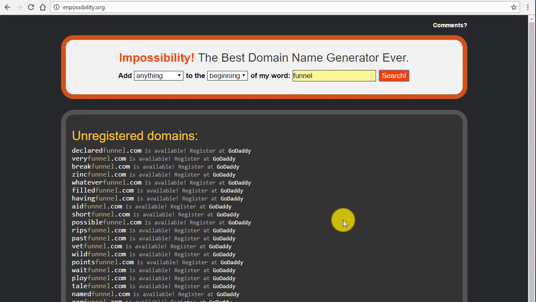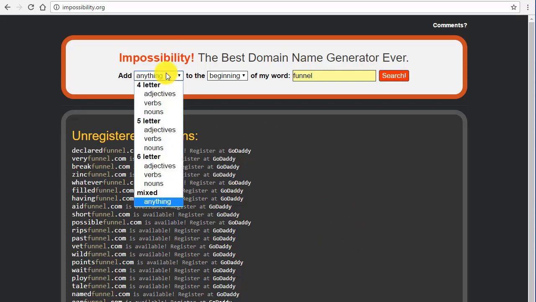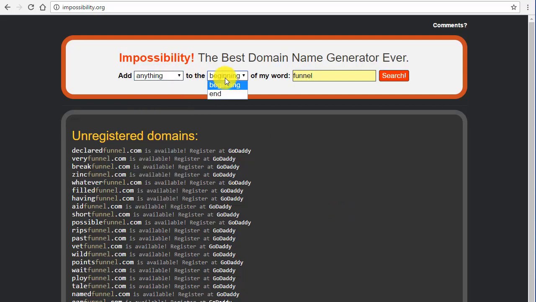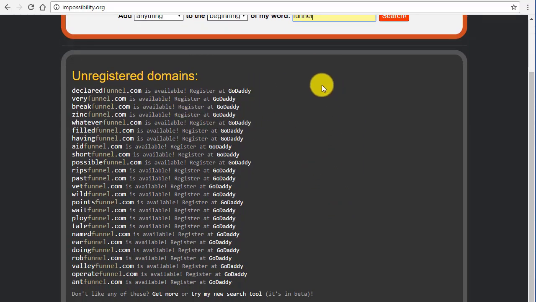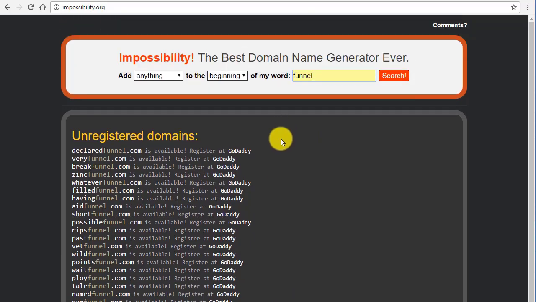So some of these really wouldn't make sense for you. But occasionally, if you play around with these settings of what words, where to put them, and what your keyword is, you can usually find something. And as you do the searches, everything it shows you is usually available, unless there's a little glitch. And again, you can click through, go to GoDaddy, and pick and register. However, we'll show you later what our choice is for the number one place to register your domains.